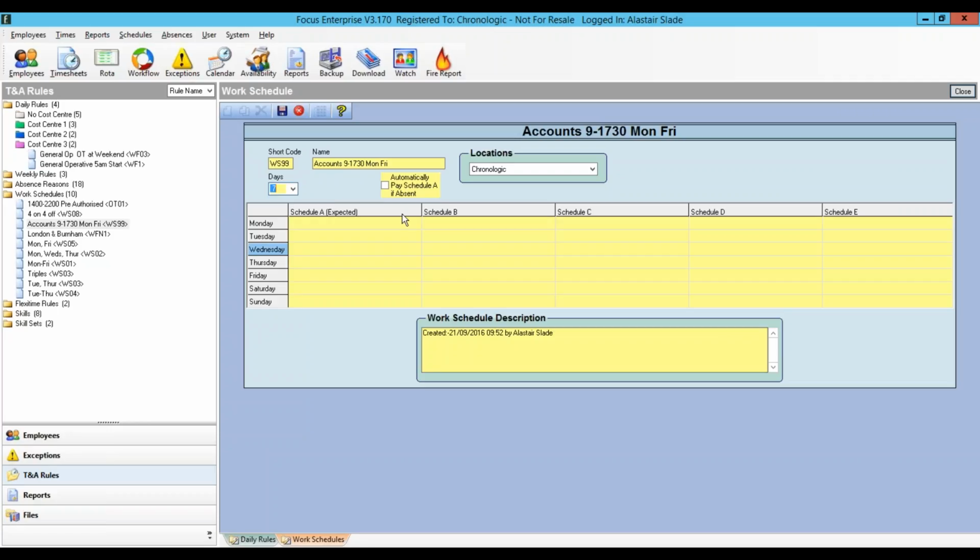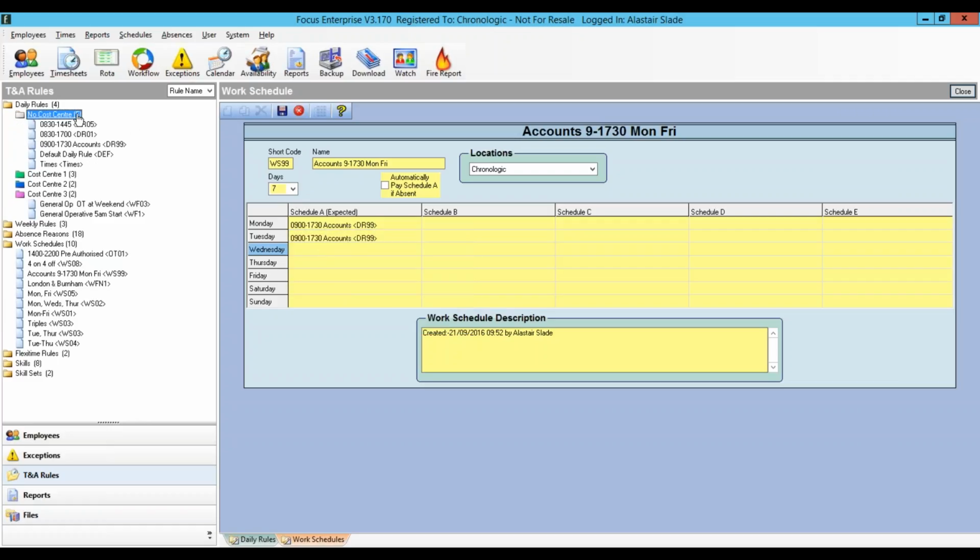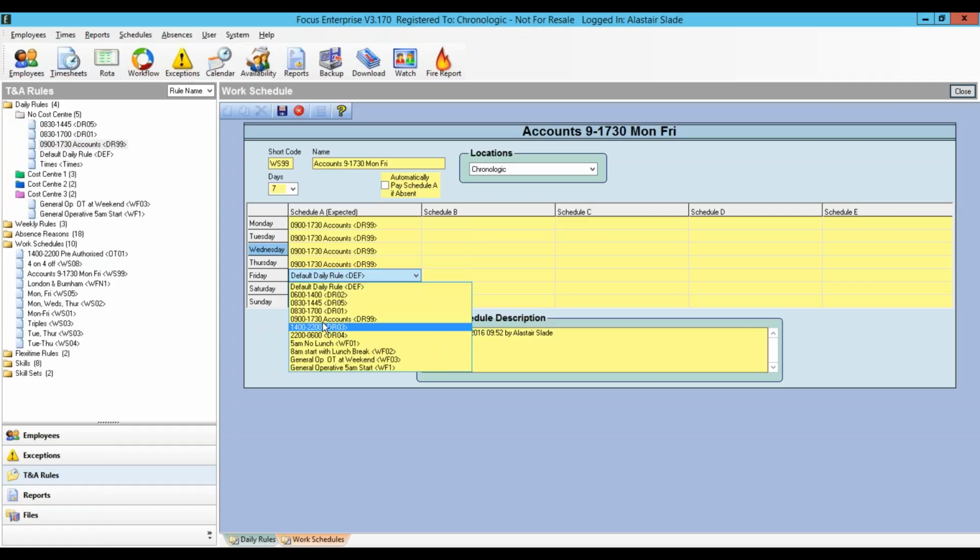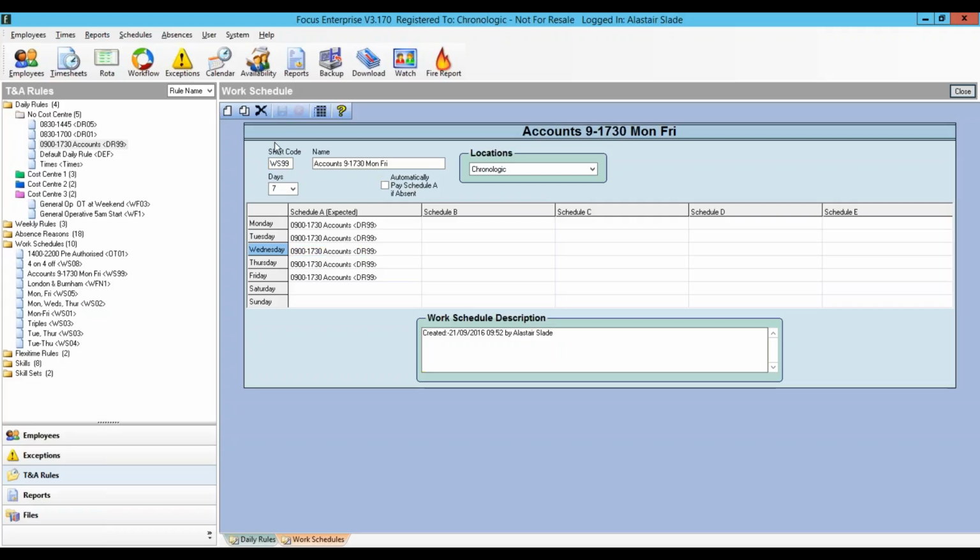There are 3 ways of doing this. Firstly, 1 rule per day. That is the one we created earlier, and you can either choose it like that from a list, or dependent on where it is, we can drag it in from a folder on the left hand side if that's what you prefer. So that's a very simple 1 week rule.